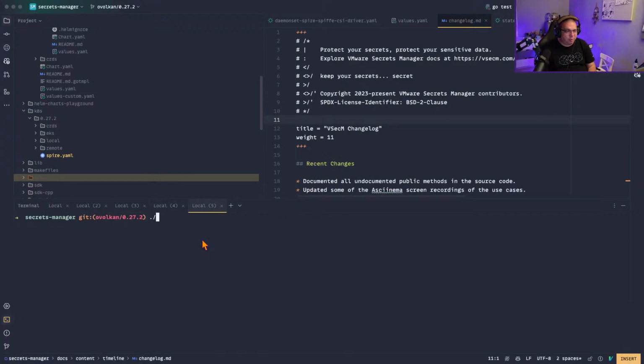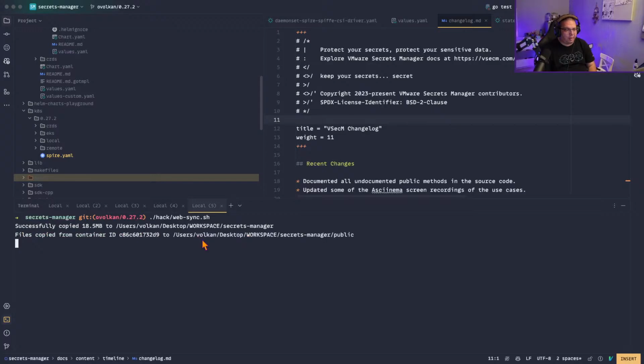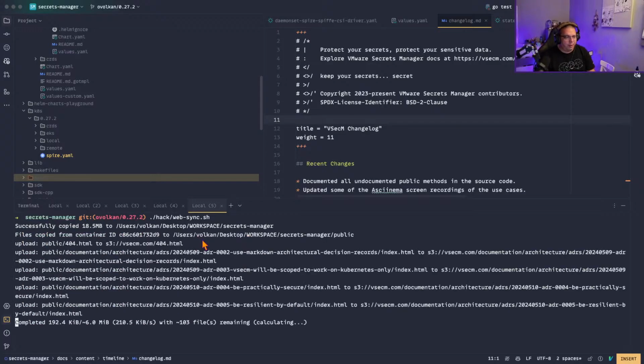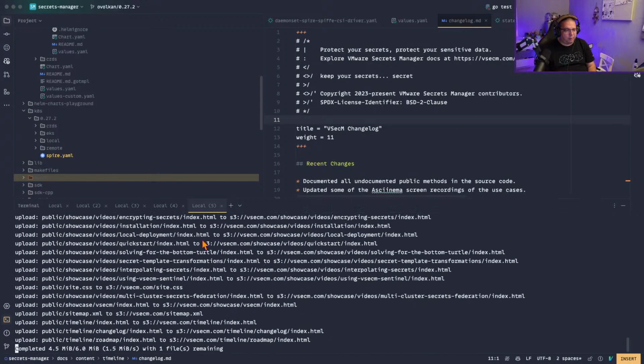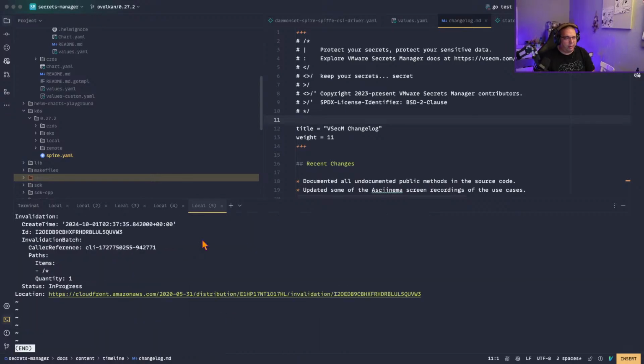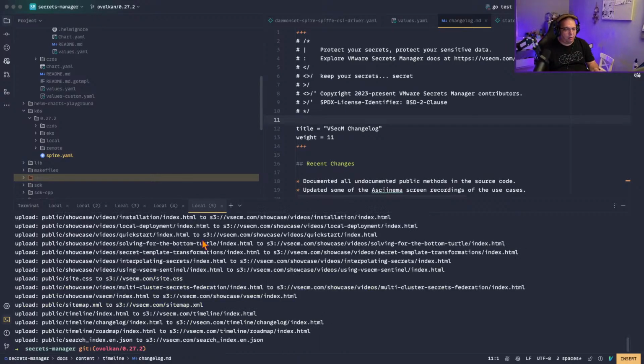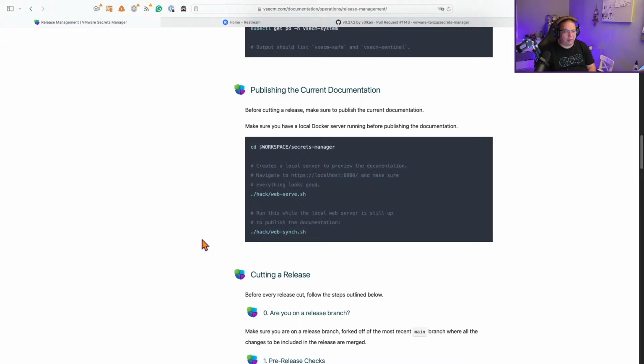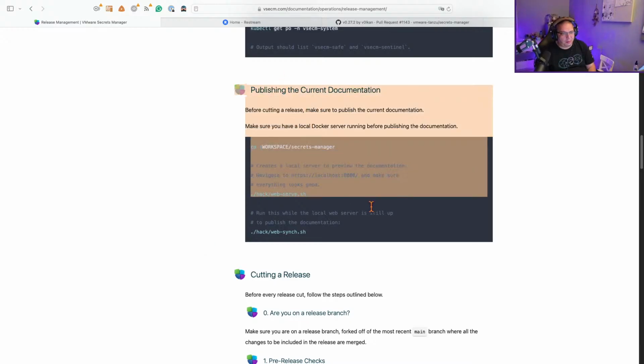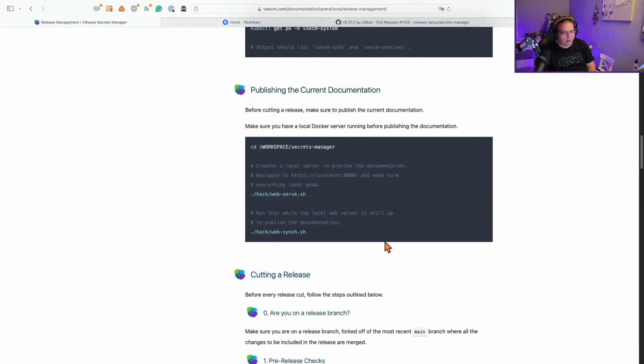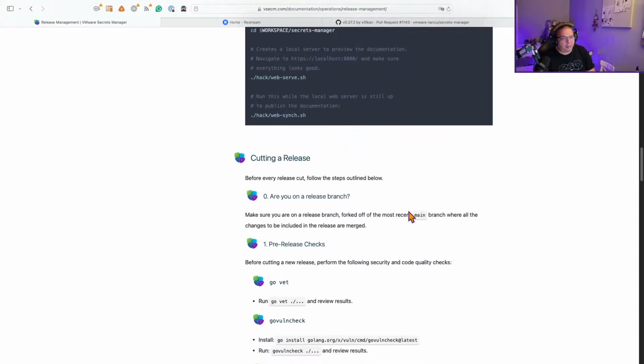So this is hack web serve, then hack web sync, and now it will synchronize whatever I have on my local server to the public website. So this part is done. We published the current documentation. So next, cutting a release.